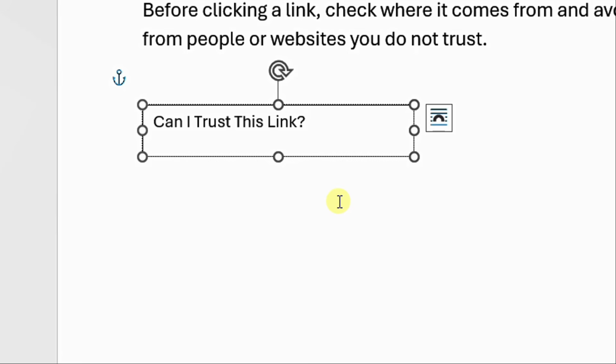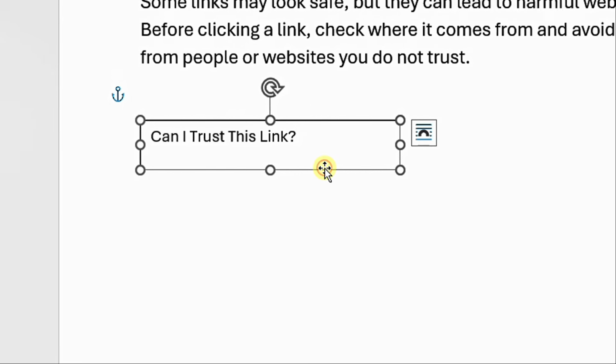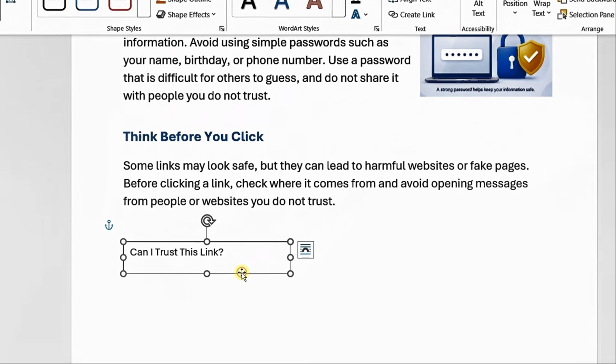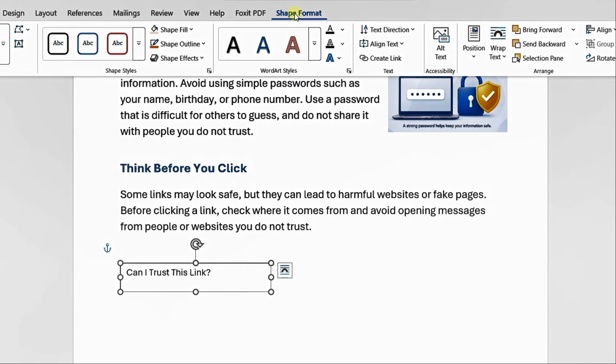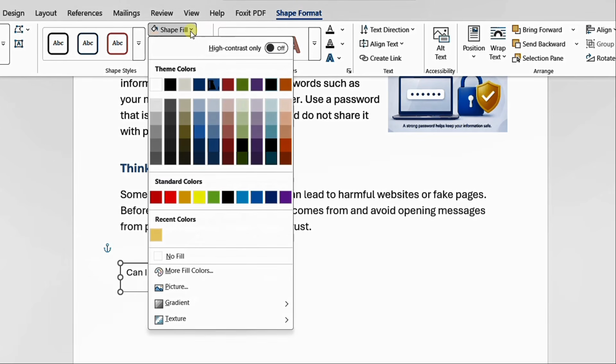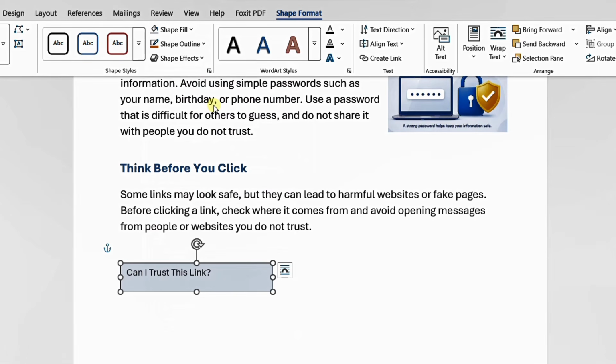Now a text box gives important text its own visual space. Instead of hiding inside the paragraph, the question becomes visible. Now I click on the text box and go to Shape Format. And in Shape Fill, I choose a light blue color, like that.